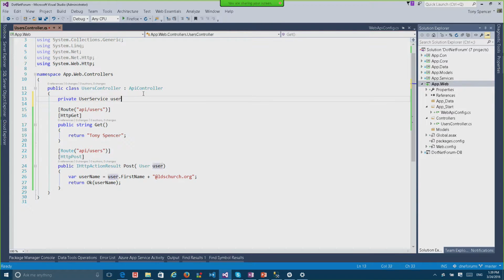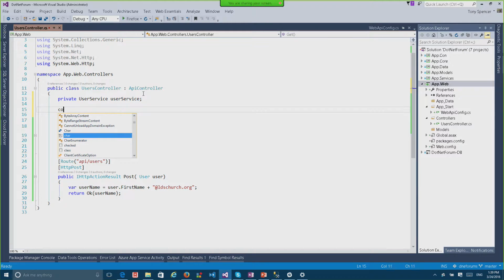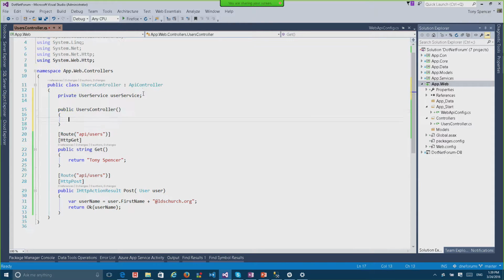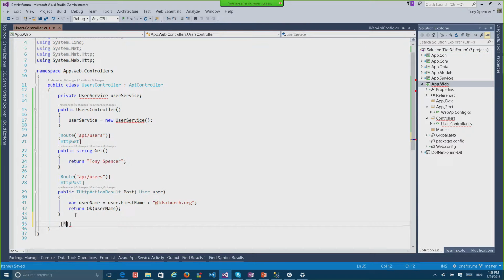so we can get some better looking data in here. Controller. So now we have a user service available. Let's add a route here where we can pull back an individual user. So in this case, I'm going to make it part of the URL, user ID.